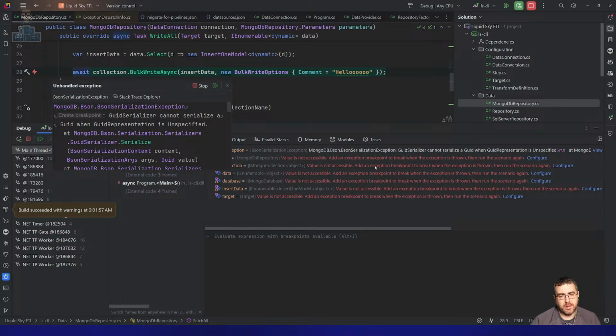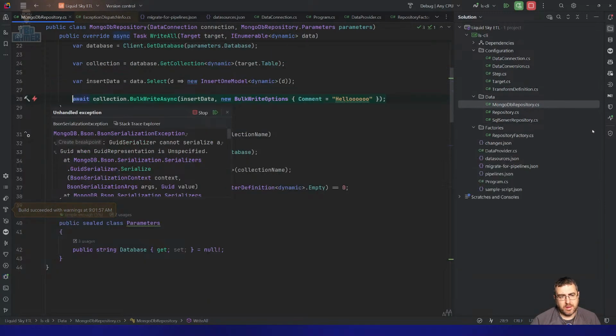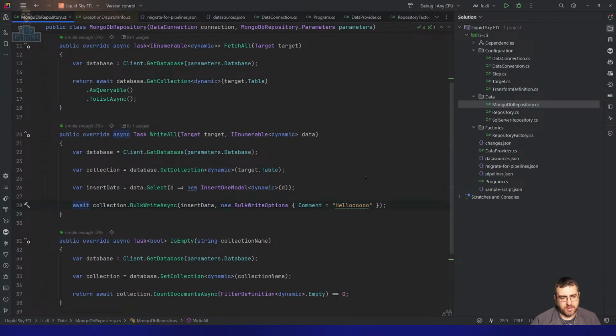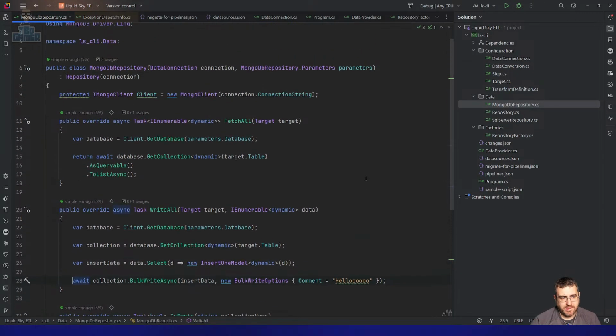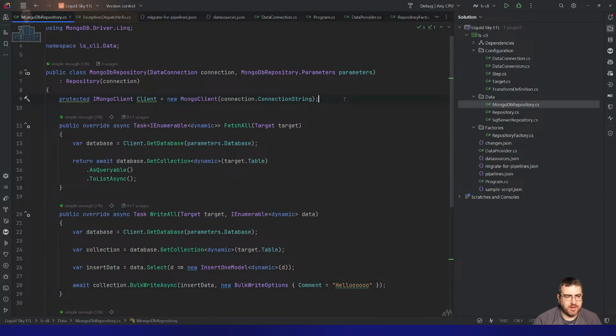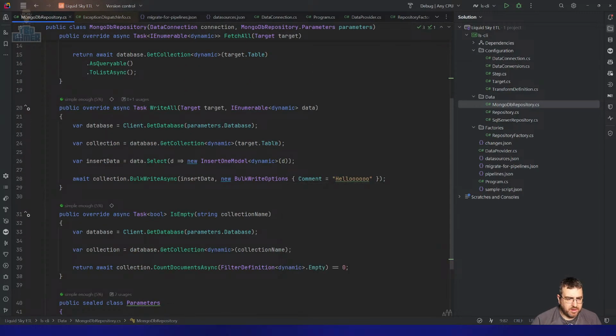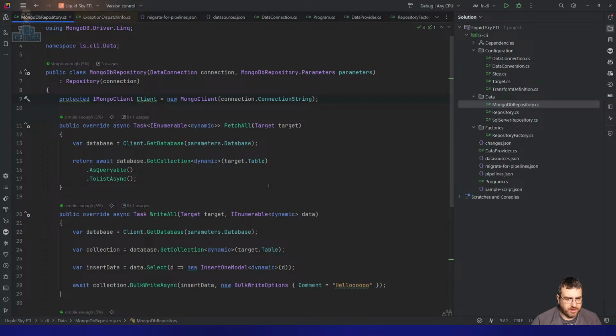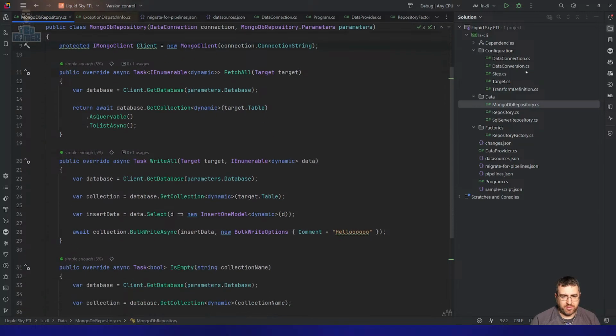Ooh. Not serialize a GUID when GUID specification is... That's interesting. That is interesting. I mean, that points out the problem, right? They've changed how serialization works of GUIDs.